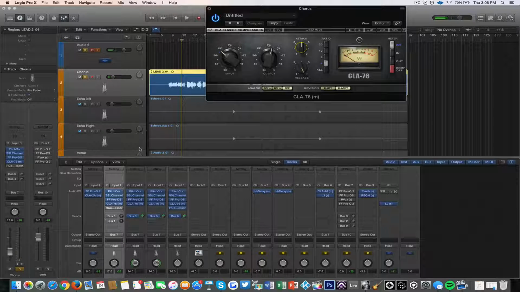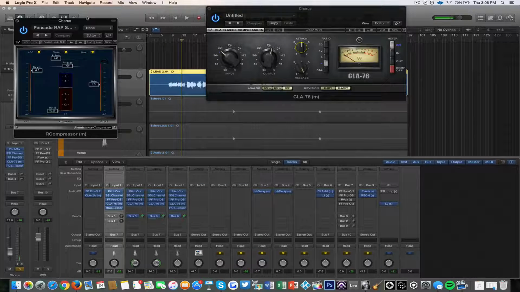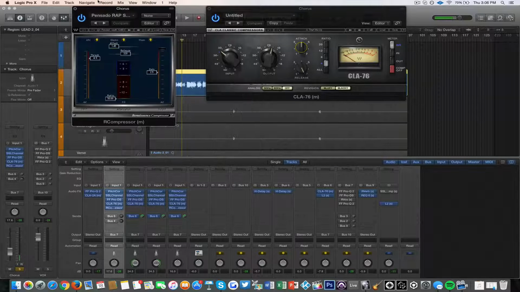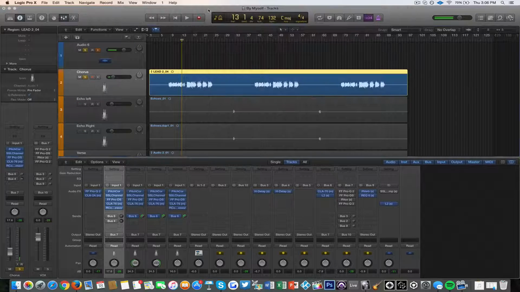And after I'm adding this, I'm using a Renaissance compressor, and I'm really just using this like a limiter. So I'm going down to Dave Pensado. I showed this in another video. I just like using Rap Squash, and it's basically just a limiter because of its high ratio. But you could use any limiter if you really wanted to. You don't have to use Renaissance compressor. I just like the color that it adds.